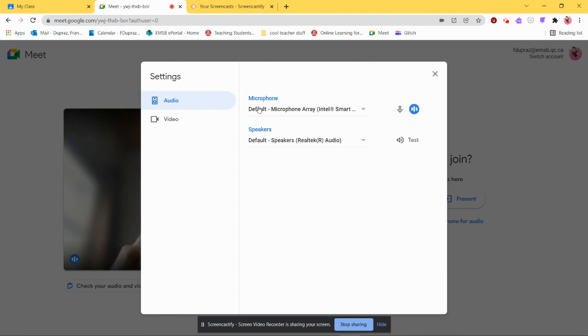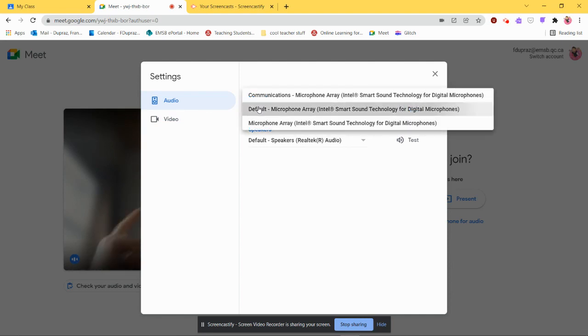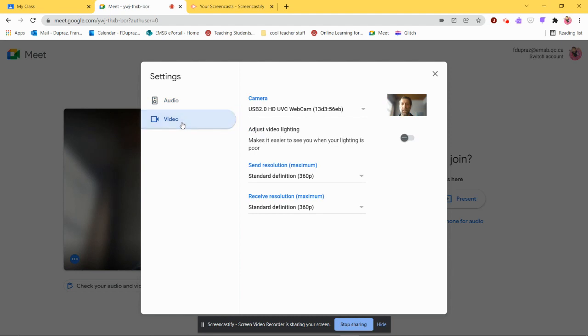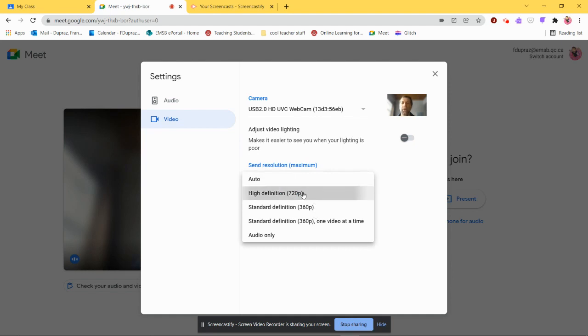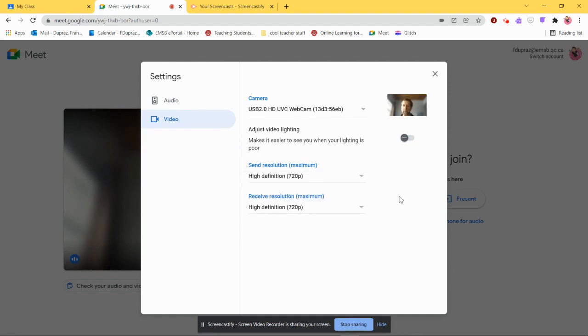If you're using a headset, you might want to make sure that the headset microphone is chosen. For video, I have it at 360. You can change it to high definition, it's no problem, if you have a good enough camera and good enough bandwidth, a good enough internet connection.